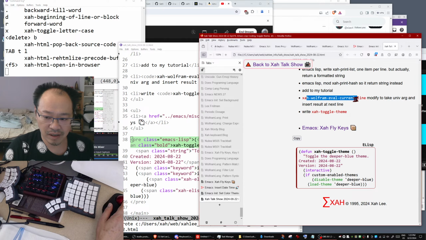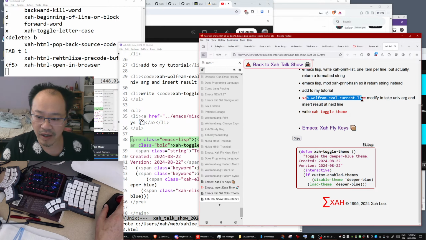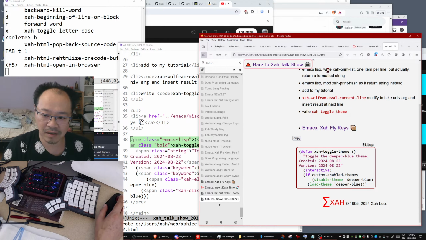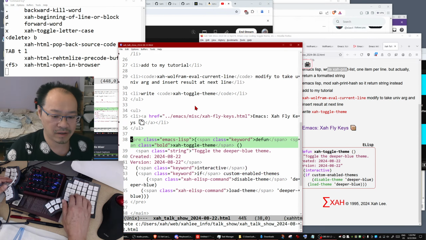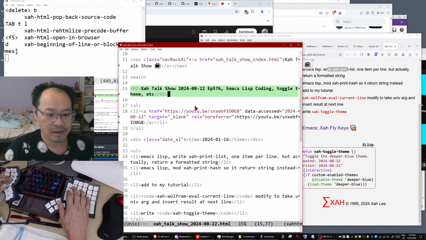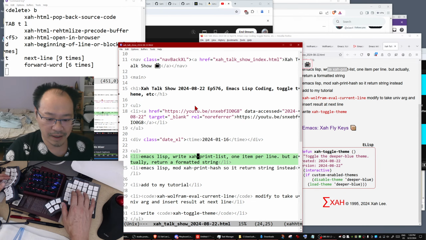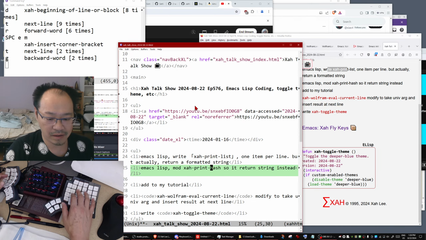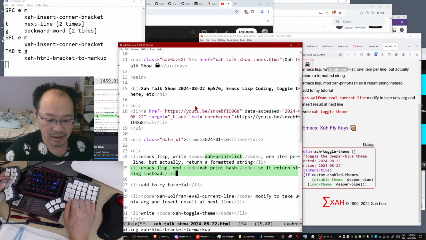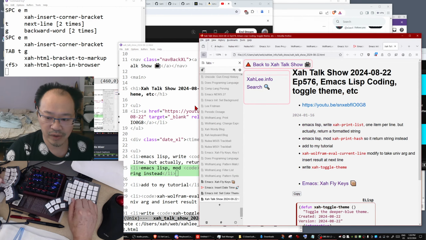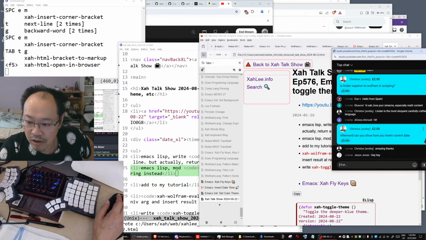Next, we're gonna call this xah-wolfram eval current line, or let's call the print list first. Okay. So let's colorize the command name. Do it and do it. Turn it into HTML. Show in browser. That's what we're gonna do. xah-print-list. Can you show the insert current date?